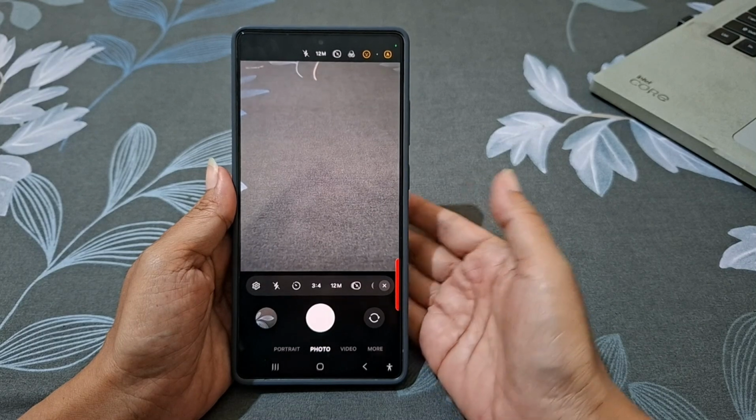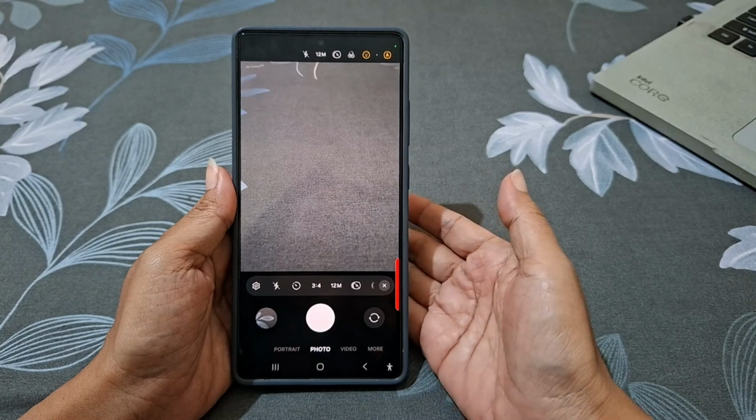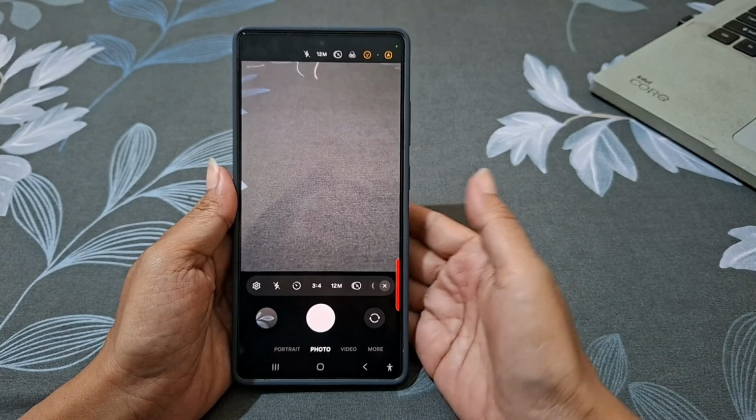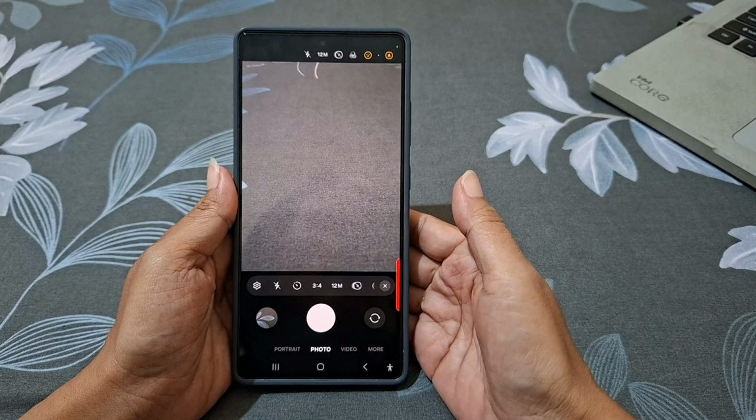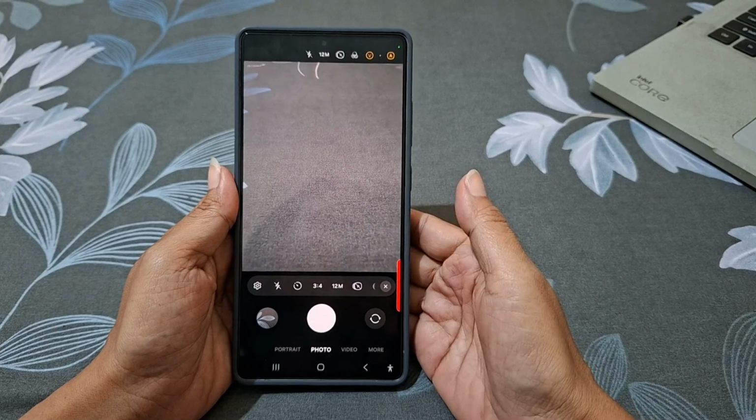In the past, you had to tap the quick control icon to open it. Now a simple swipe up or down does the same job even faster. It's another smart little improvement from Samsung One UI 8.0: smoother, simpler, and faster camera control.